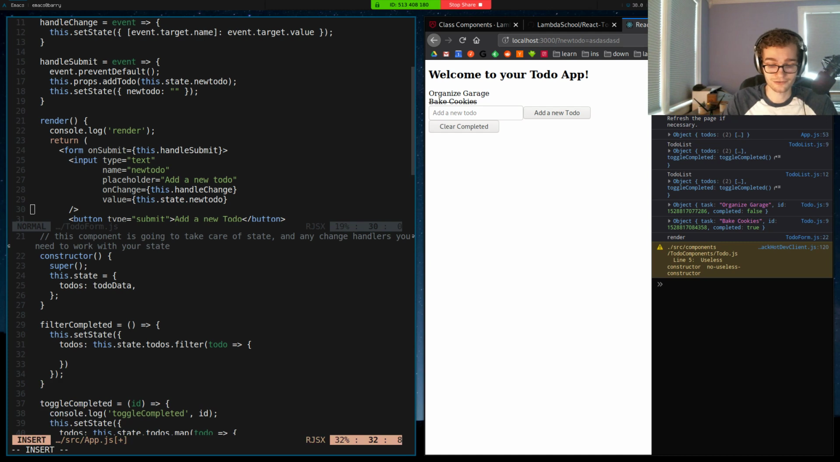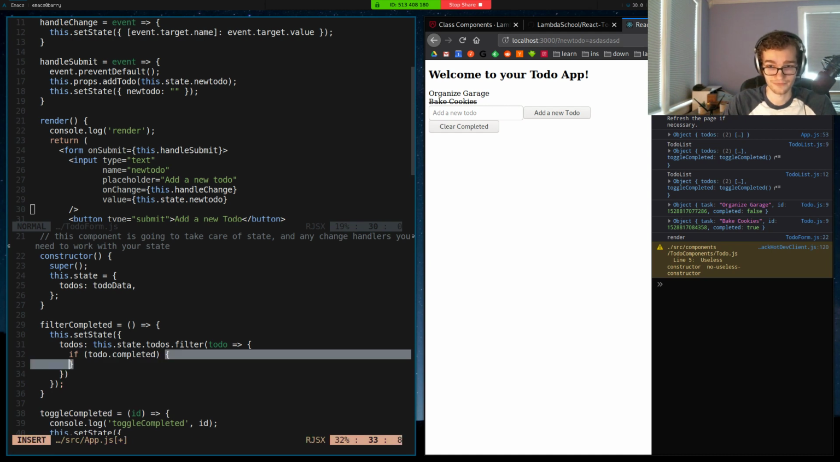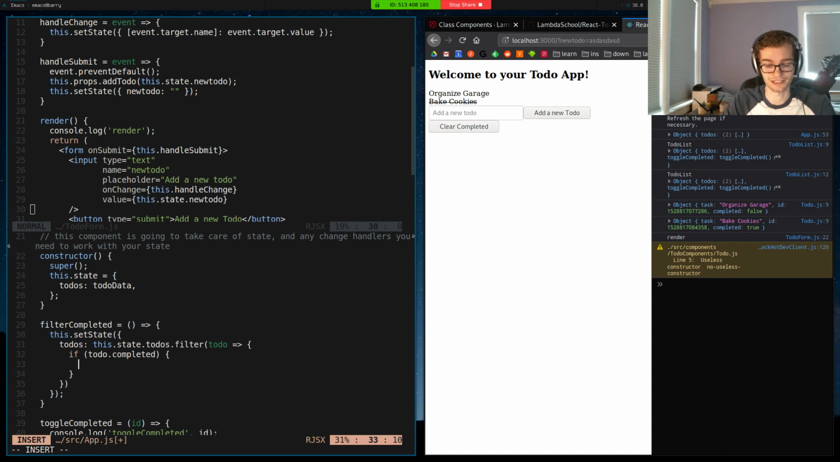So what I can do is check and see. And I'm going to do this wrong and then progressively make it more right. I can check and see if the to-do is completed. If it is completed, then I can return false. If it is completed, I want to remove it. And if my callback function inside my filter returns false, then it will get removed. Otherwise, else, I want to keep it. So then I'm going to return true.